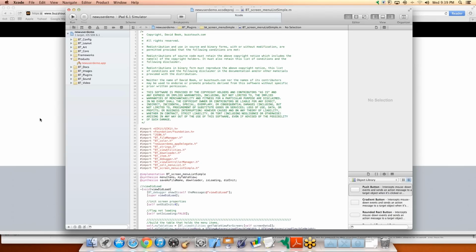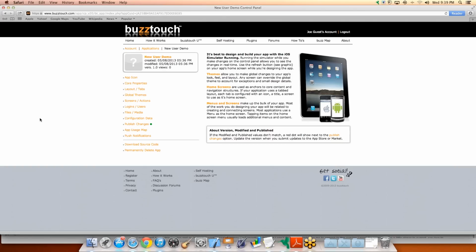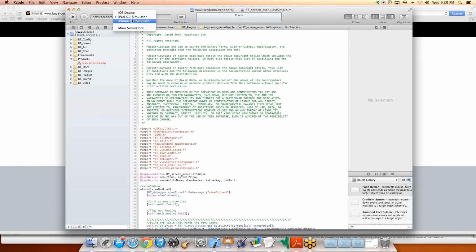That's 20,000 lines of code that you don't have to type yourself. So that's why we talked about how some developers are coming to Buzztouch just to kind of jumpstart the app creation process, even if they know how to do all this stuff themselves. This is definitely a good head start for even experienced people.